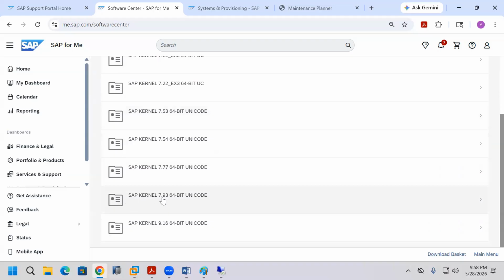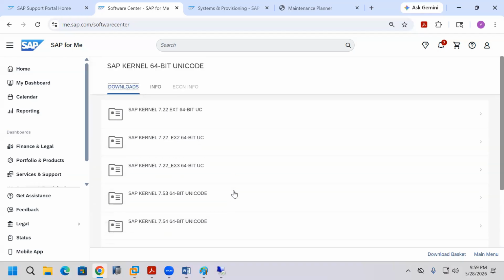When we use SAP kernel 793 64-bit Unicode, we are installing SAP S/4HANA Server system 2021, 2022, or 2023. When we use SAP kernel 916 64-bit Unicode, we are installing the SAP S/4HANA Server 2025 system. On that time we use that kernel version. So in installation time, we use these kernel versions.